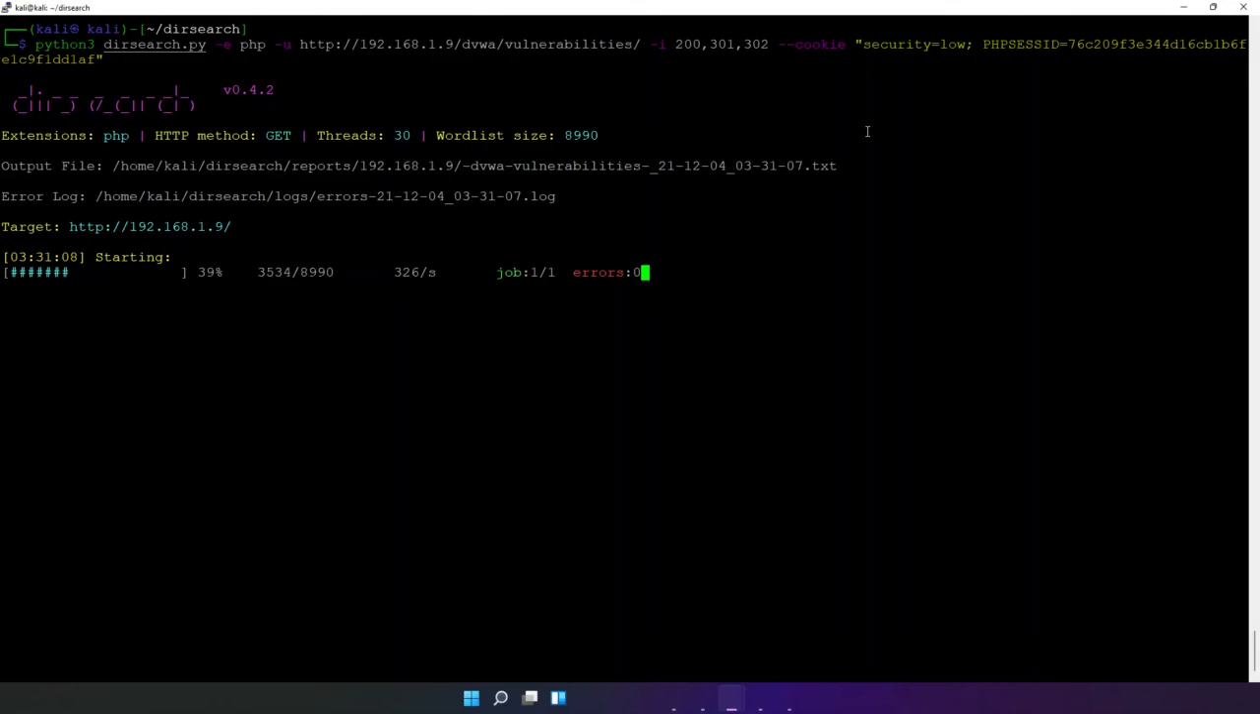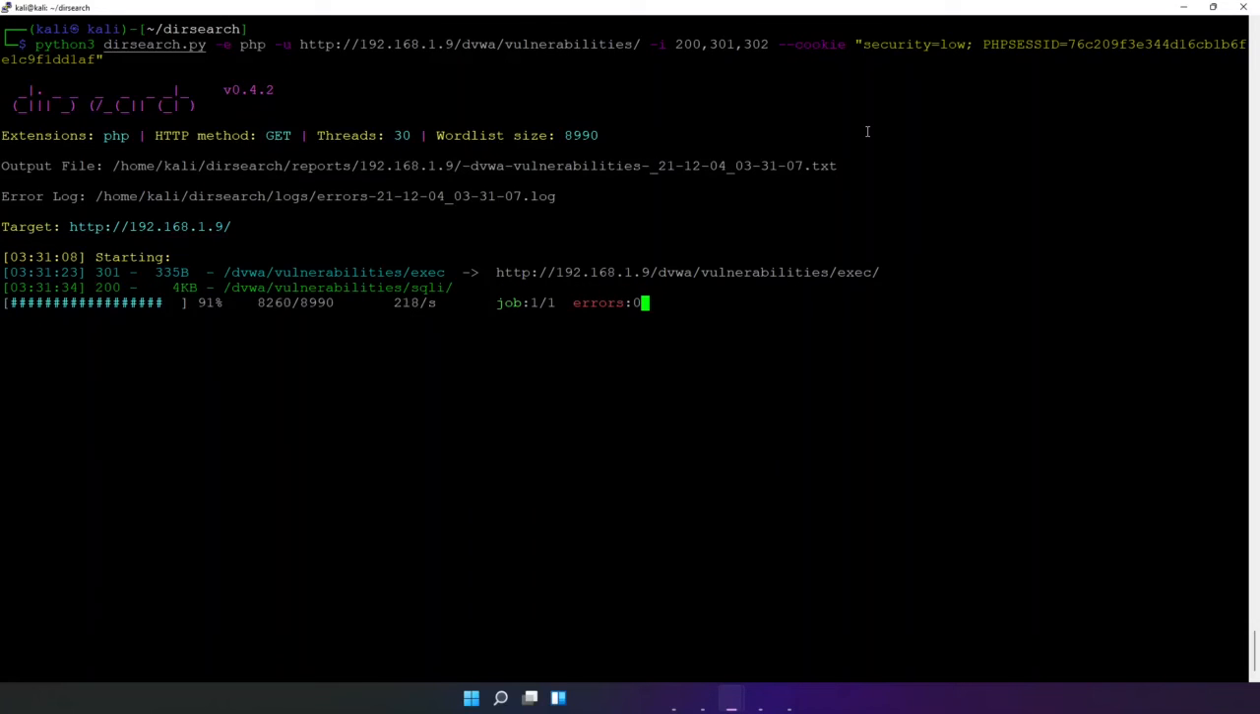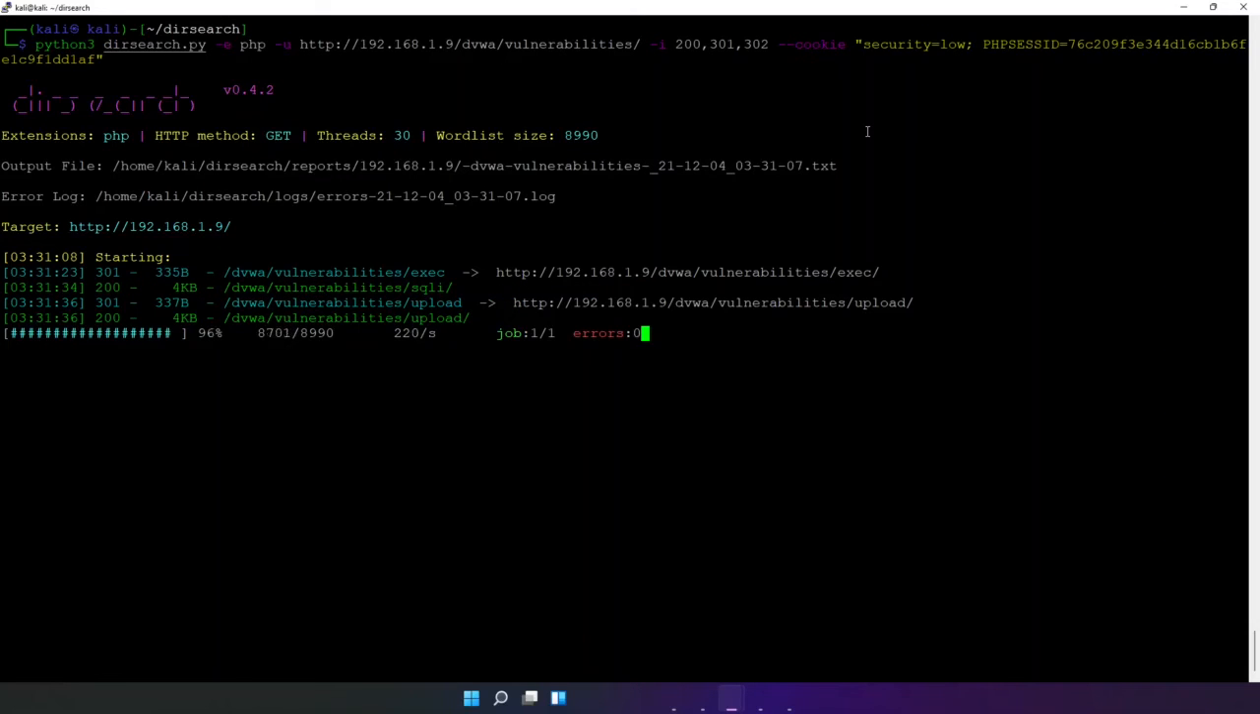So we will see what we are getting here. Hopefully we might get a couple of folders. So yes, we got one folder, exec. We might get others also. It's all boiling down to a word list here, so you must be pretty thorough with that. All right, there is one more, SQLi, upload. Great. So this is how it actually discovered the directories.